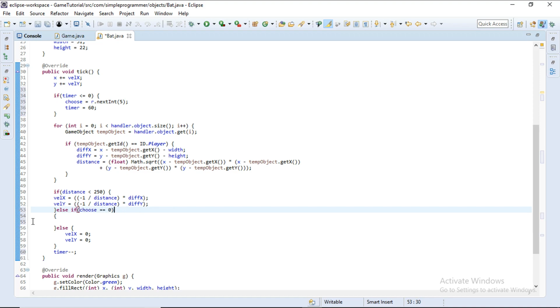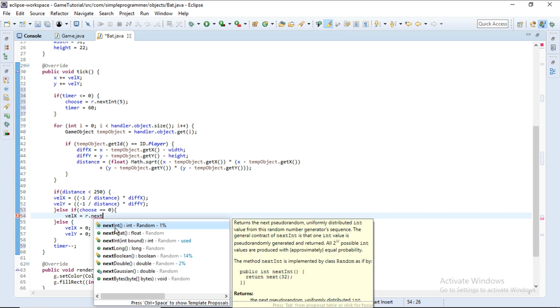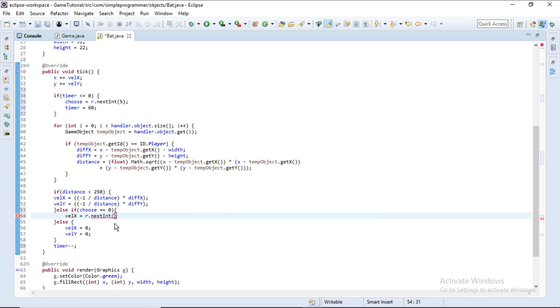And we're going to do, without a computer, I don't like C stuff. We're going to do velocity x is equal to, again, he's going to move randomly at kind of a random speed, nextInt(3) minus 1. We need another parenthesis there. And what that basically does is make it so that the random can be 1, 0, or -1. And we're also going to make another thing, else if choose is equal to 1.